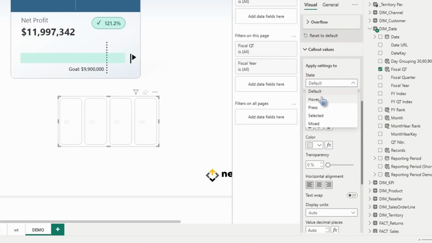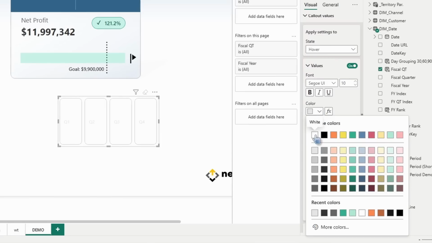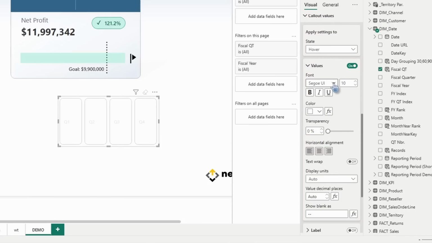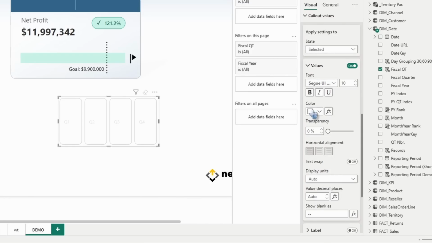Now I'm going to change it to Hover. For the hover state, I'm going to change the color to white, and I'm going to make the font Segoe UI bold. Then for selected, we'll do the same thing. Segoe UI bold, color of white.